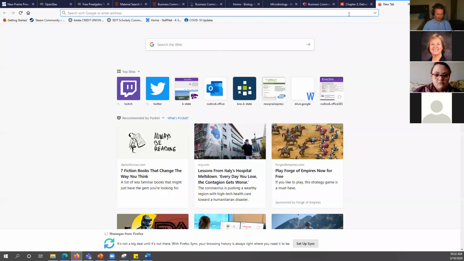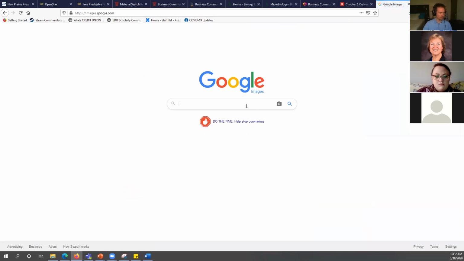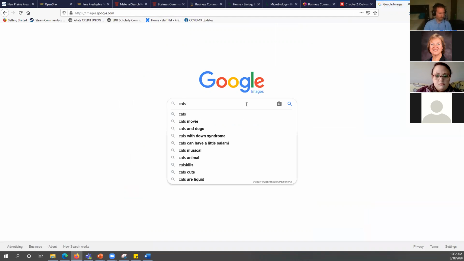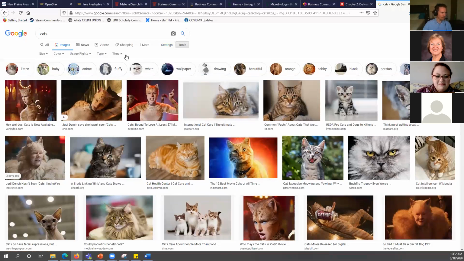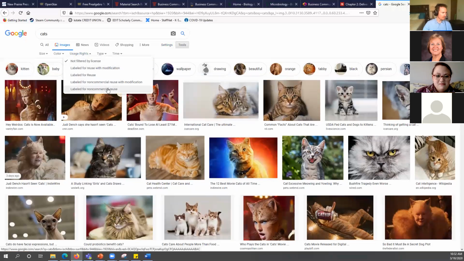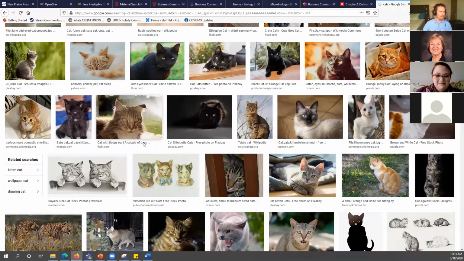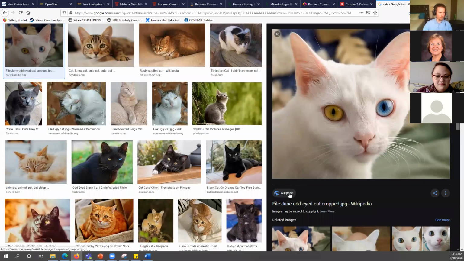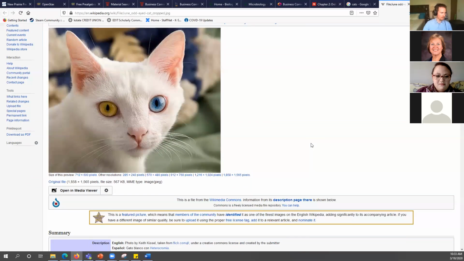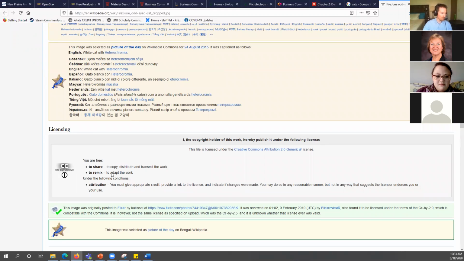Okay, let's go to Google Images. Cats. All right, very cute. Aw, I need this. But we can go to Tools, Usage Rights, labeled for non-commercial reuse. There you go. These are tons of cat photos that are either in the public domain or openly licensed. So we can go to Wikipedia or wherever it's located, and we can track down the actual license of this. Yep, Creative Commons.